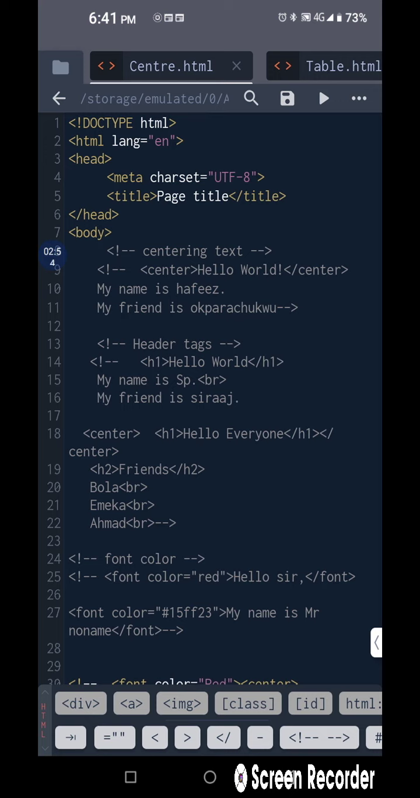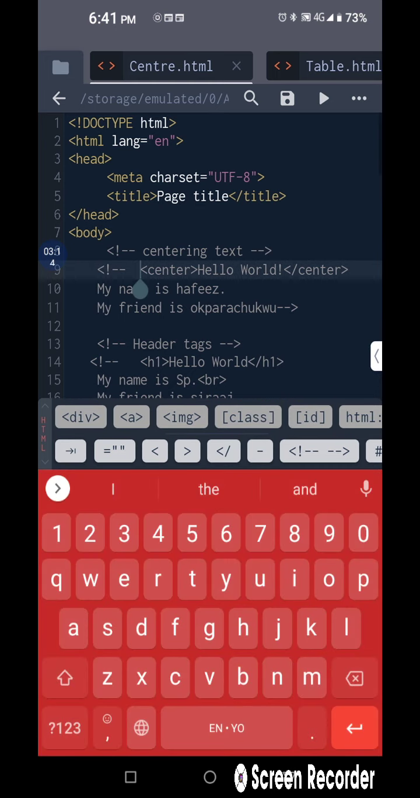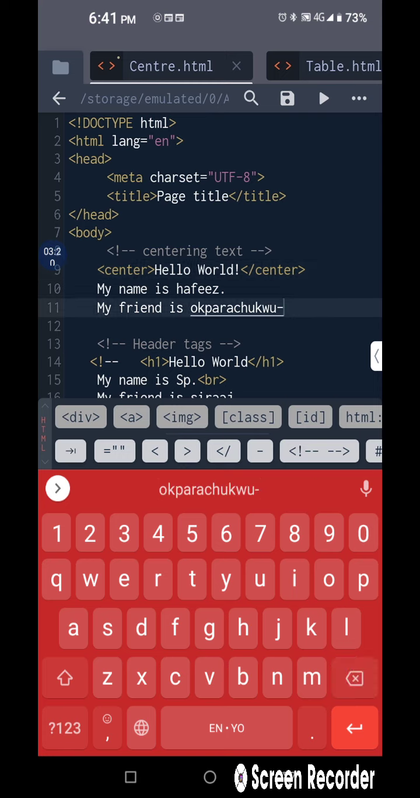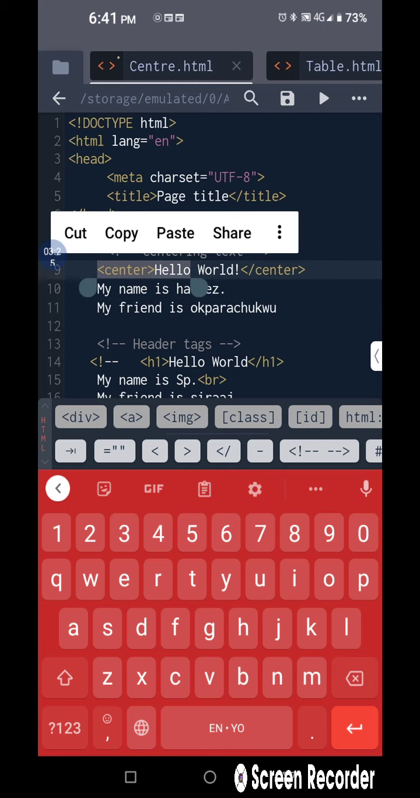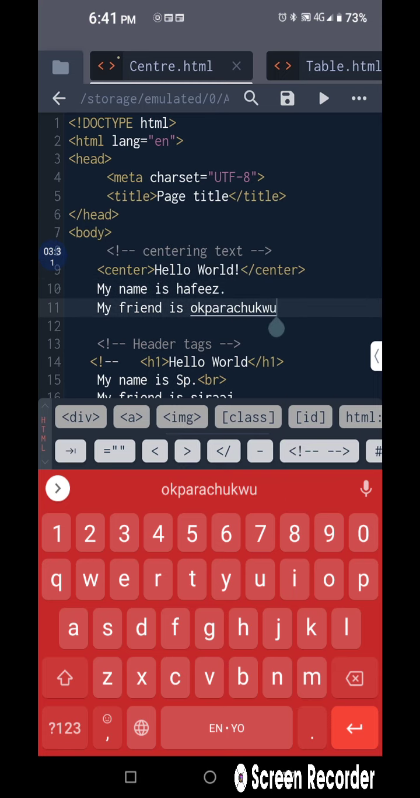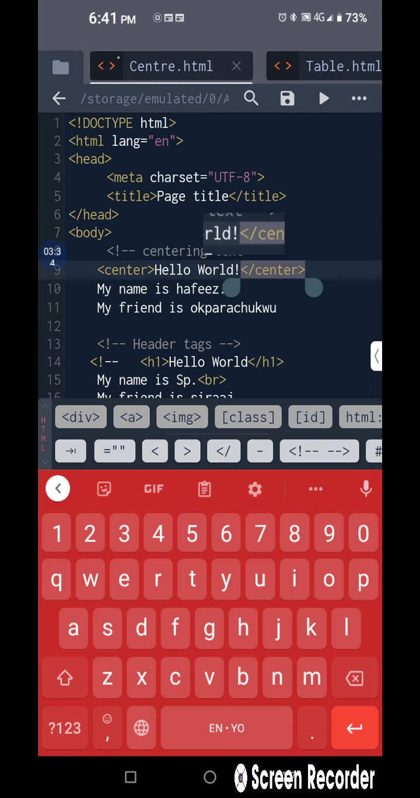Centering of text. To center text, what you do is to add a center tag. Just add a center tag, the open tag to use, and the closing tag to use. So let me start by removing our commenting tag one by one. Now as you can see, this is the opening tag here and our closing tag here, and we have hello world.